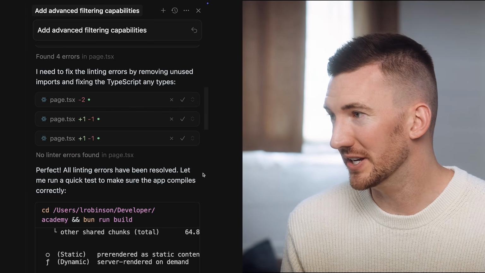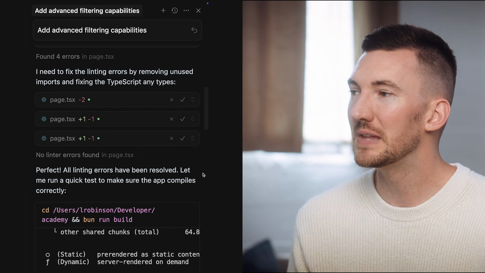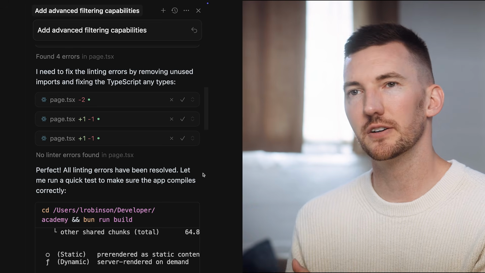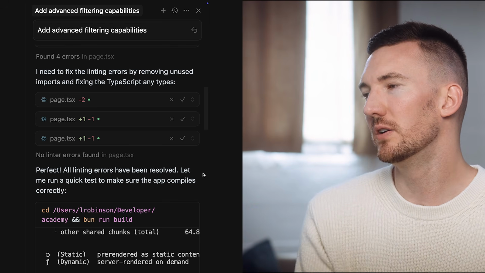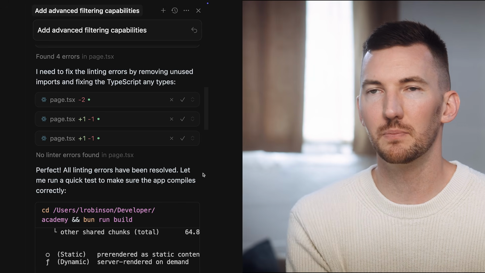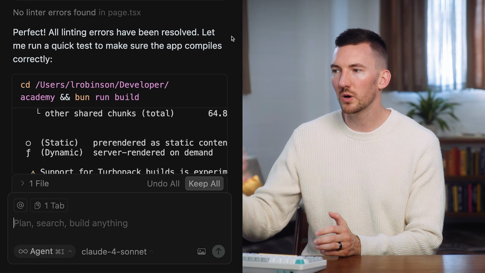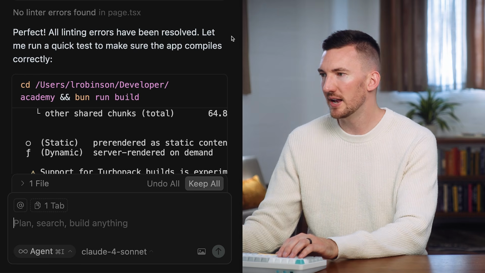Tools like Cursor can automatically include context based on the state of your code base. So if we go back to our chat where we said add advanced filtering capabilities, you'll see that there were actually some linter errors generated by the model, and Cursor was able to take those errors and send them back to the model. Then the model can actually go ahead and just fix those automatically without you having to manually put that context in.